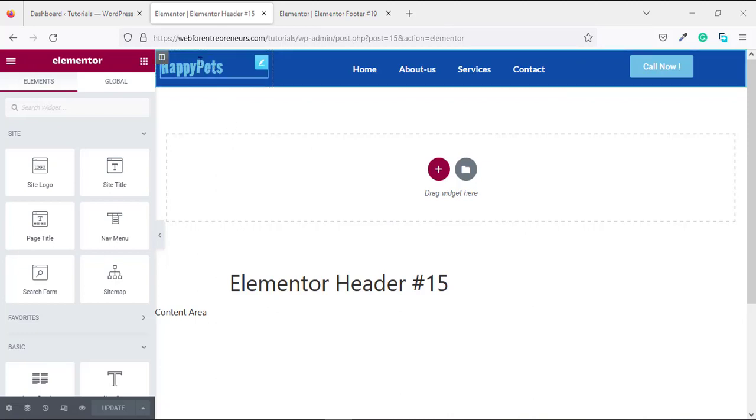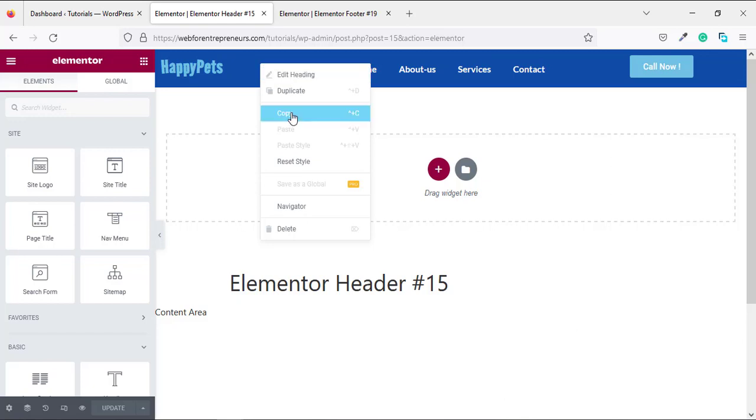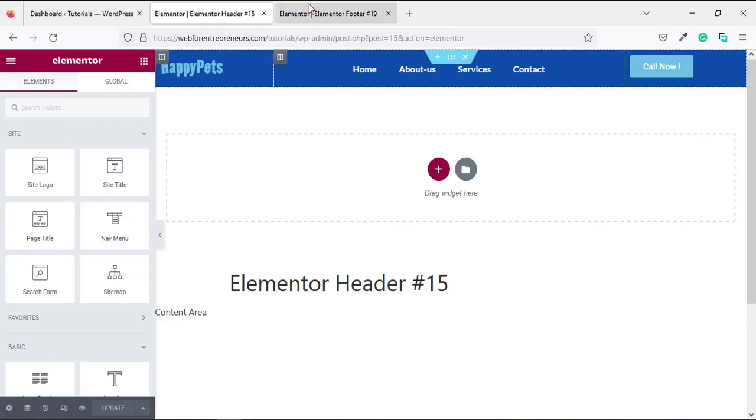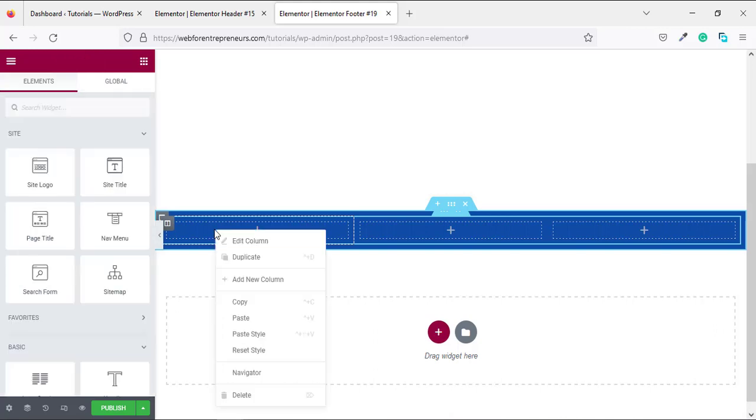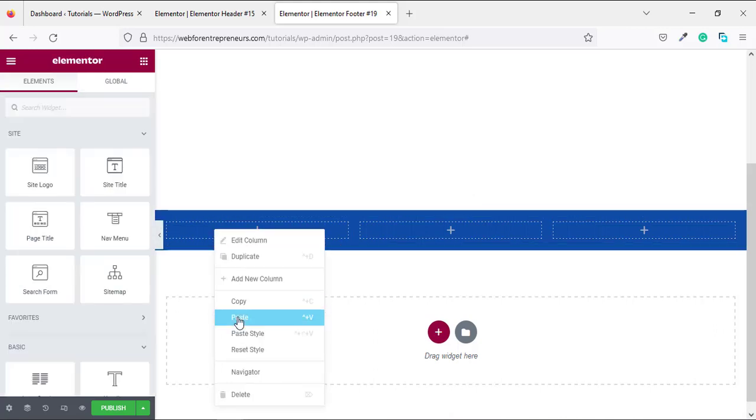Let's select our text. Okay, let's right click on the pencil. That's for the edit. And let's just copy it. So we click copy here, and I'm going to paste it. So I click inside of the column, and I'm going to paste the logo text and just click paste.